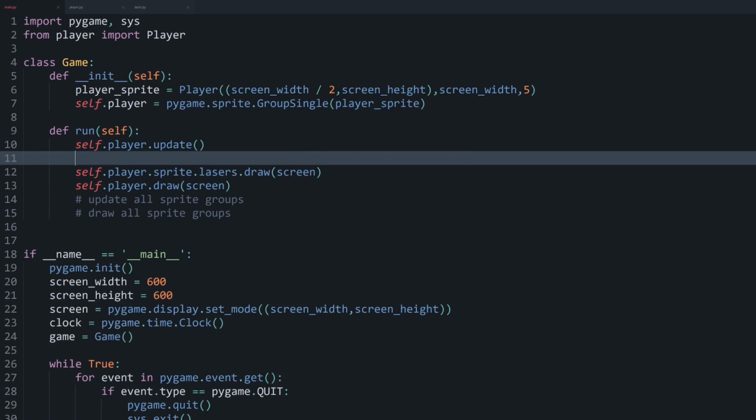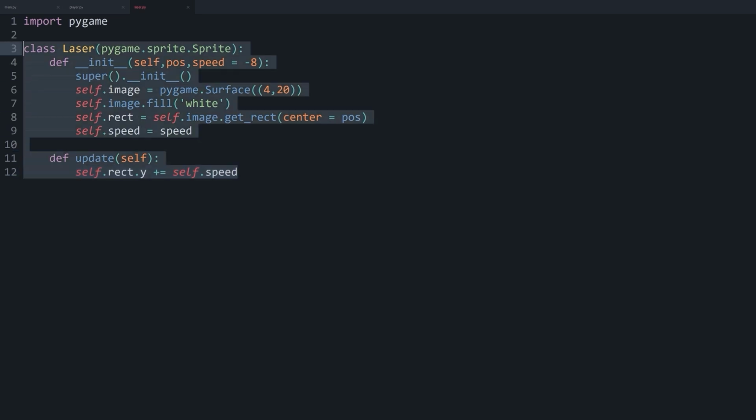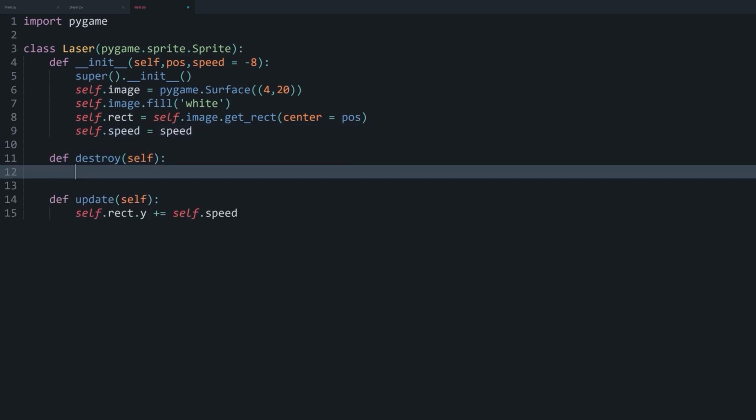Nice. But there's one more thing that I do have to add here. Right now, these lasers never disappear. So we have to destroy them once they leave the screen. Let's call it destroy. And all we want to check is if self.rect.y is either smaller or equal to -50, let's say, or if self.rect.y is greater or equal to the height of the window. So this would be 650.